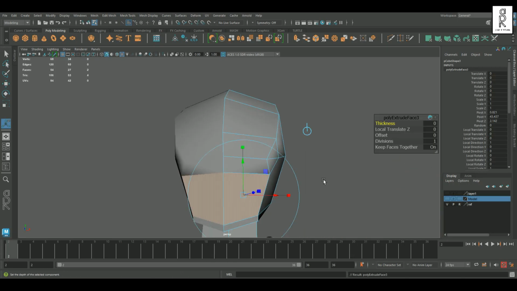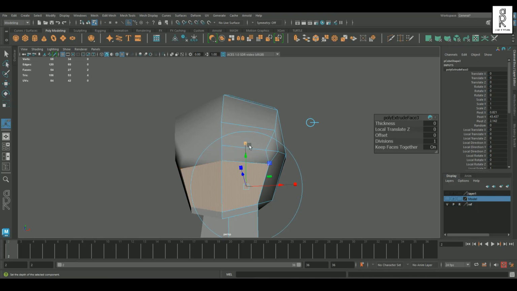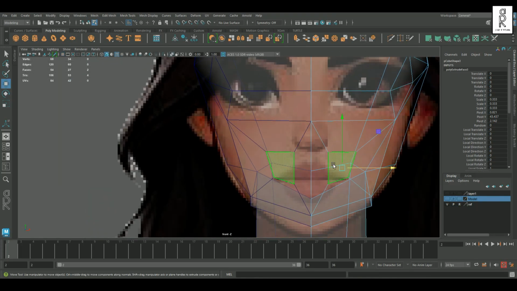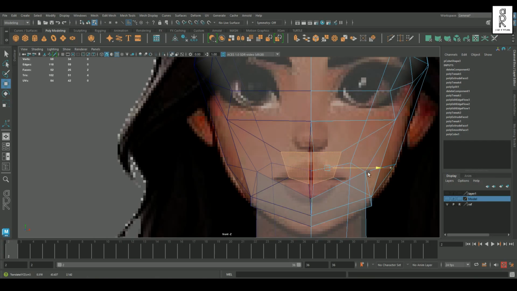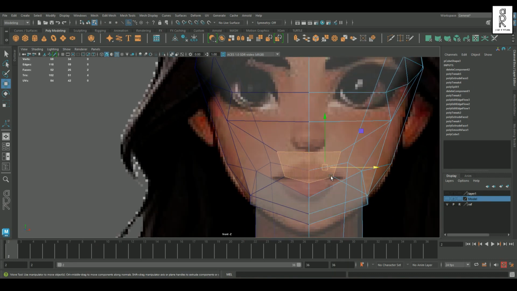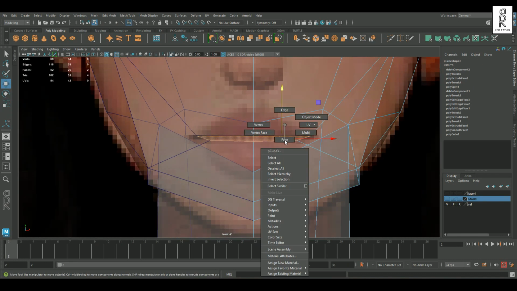Next I'll grab this face, extrude it, and scale it down from the center. Then I'll delete this extra face. Snap the edge to the grid by holding X. And finally scale it down and position it to line up with the lips.